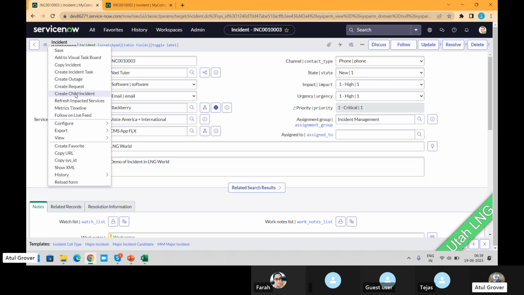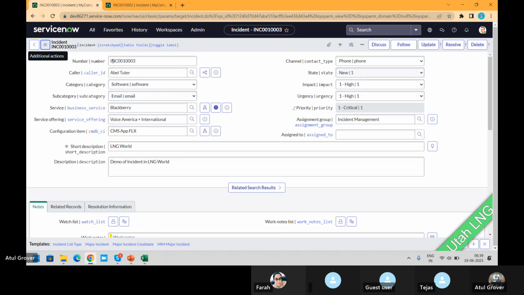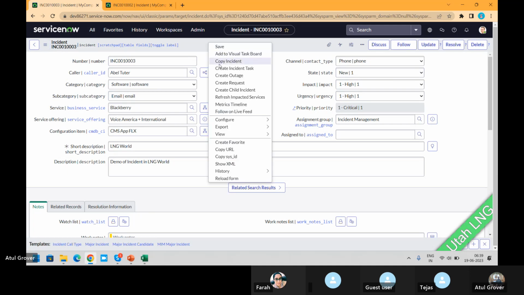Remember, these things I can do when I'm in the new state. Again, this is called the additional actions. Copy, create incident, create outage, create request, create child. There must be a problem as well. Why is it not available here? I can create a problem record as well.